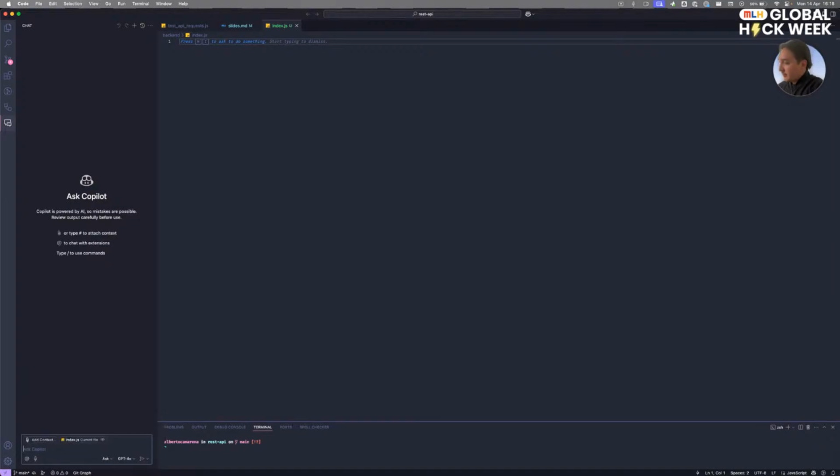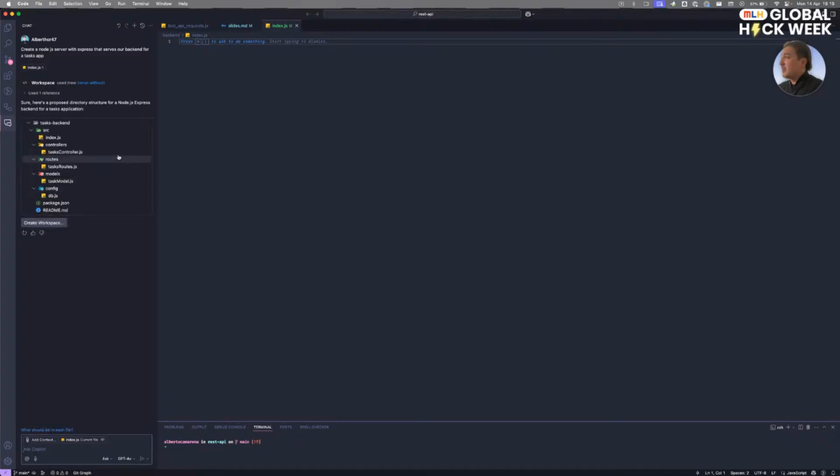Create a Node.js server with Express that serves as the backend for a tasks app. We'll see what it gives us.